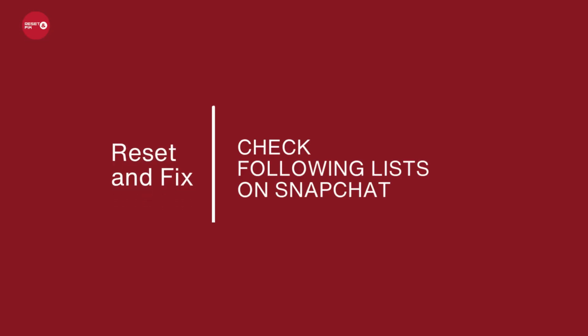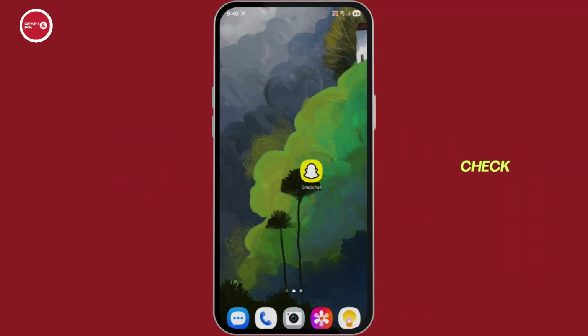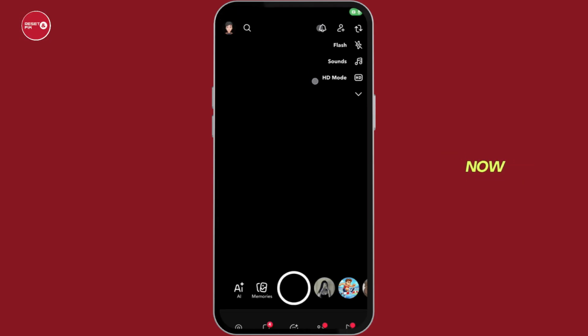How to check following lists on Snapchat. To see who follows you or check the accounts you follow on Snapchat, you will need to look in a different section of your profile. So simply open the application first.